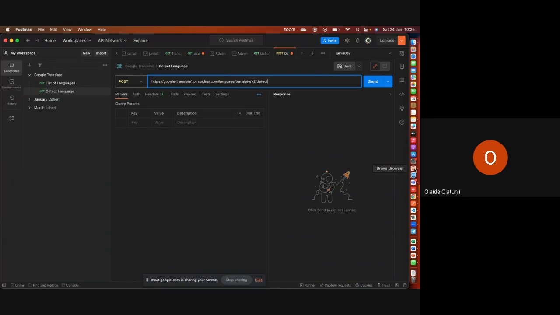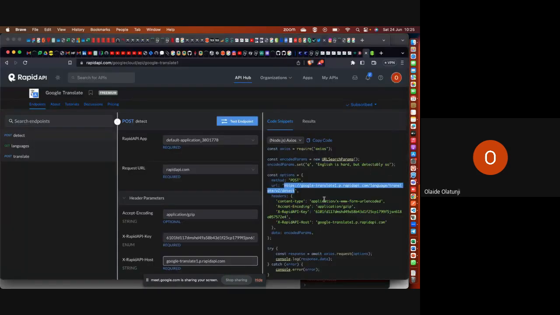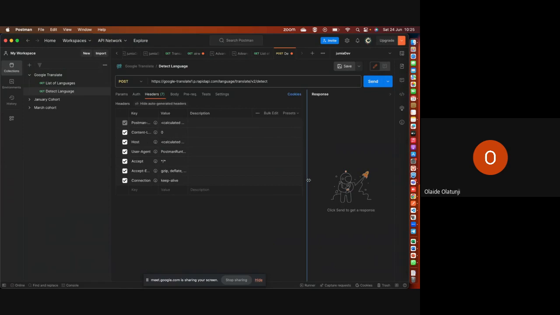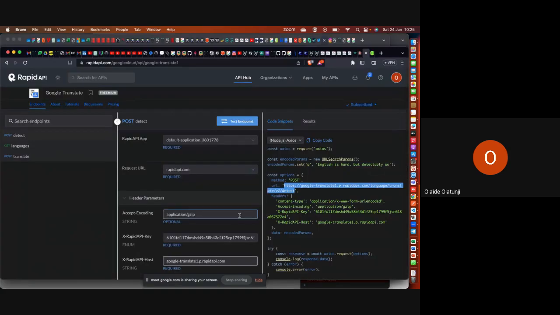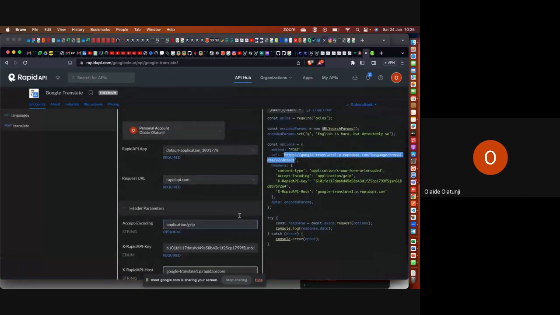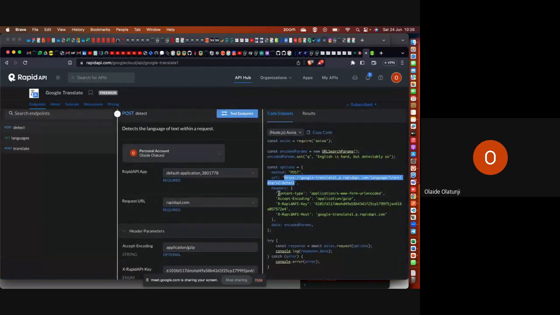So what other information do we need? We also said content type, application x-www-form-urlencoded. So we go back to our headers and we'll see if it exists. There's no content type, right? So what we'll do is we'll add it ourselves. Content type.